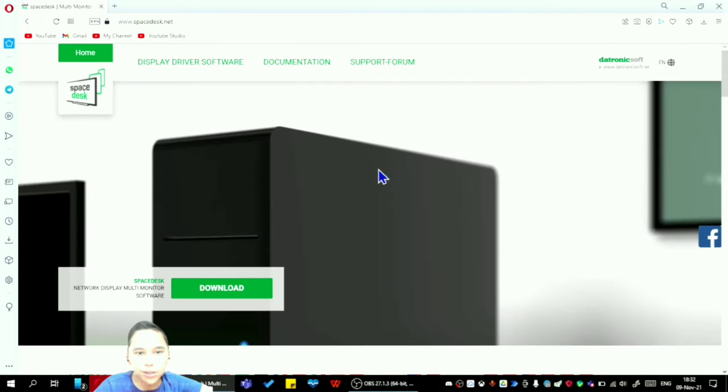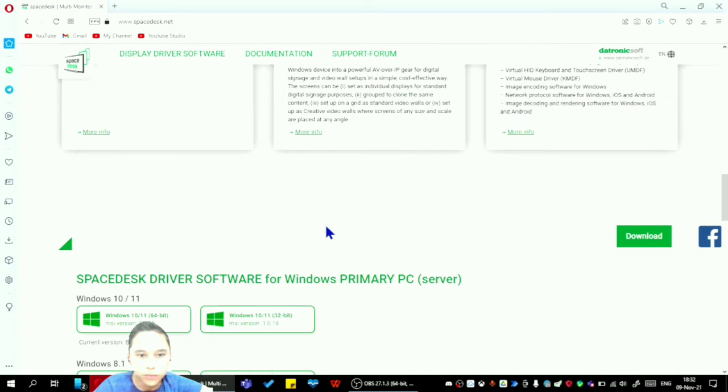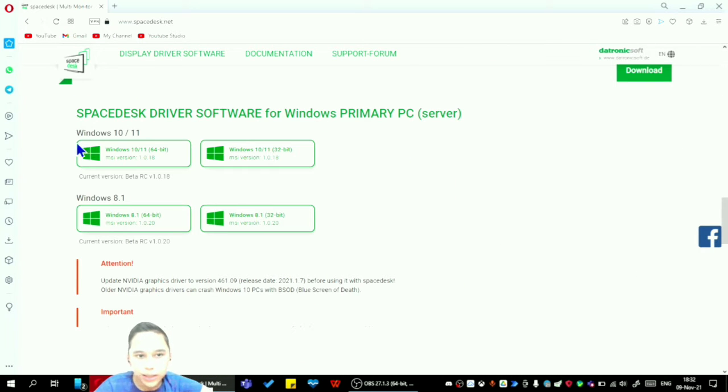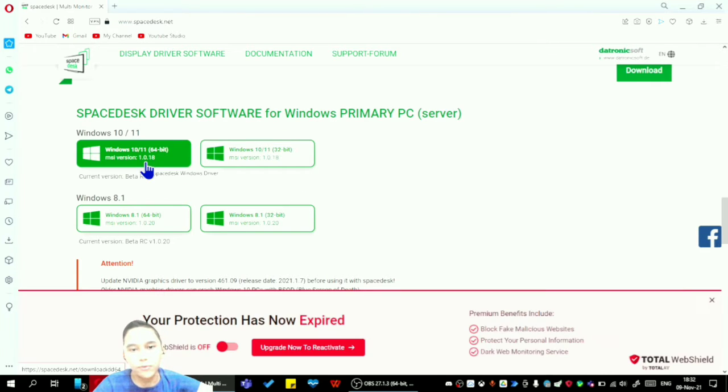After it loads up, you scroll down. You see these ones: Windows 10 and Windows 11. One is for 32-bit, and this one is for 64-bit. Windows 10 or Windows 11.